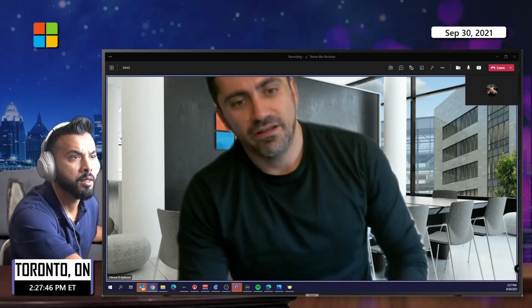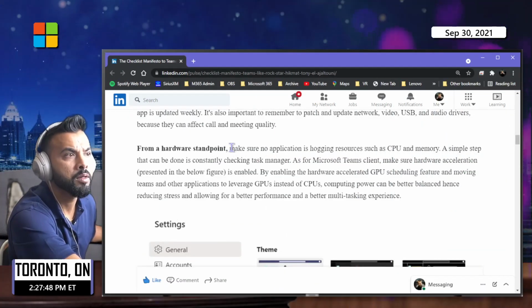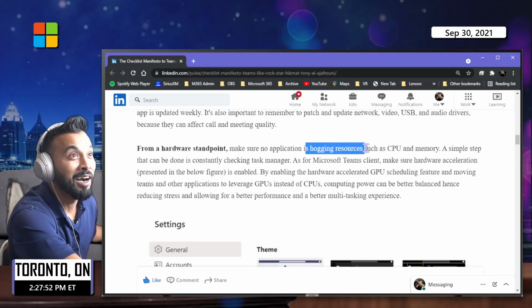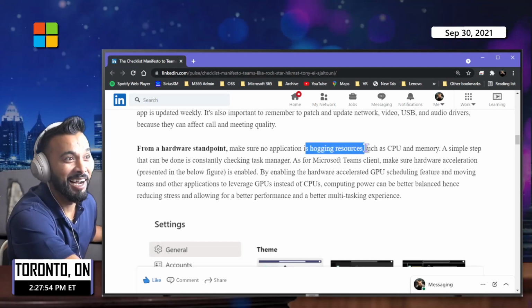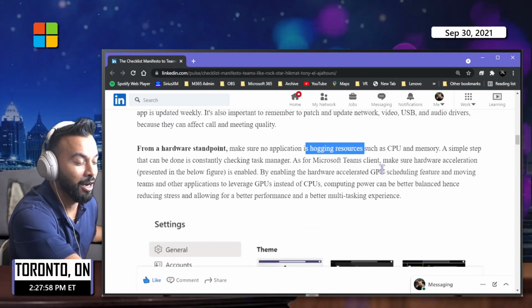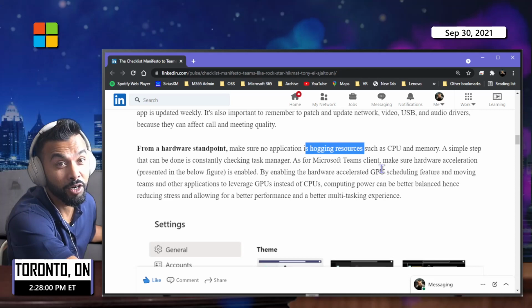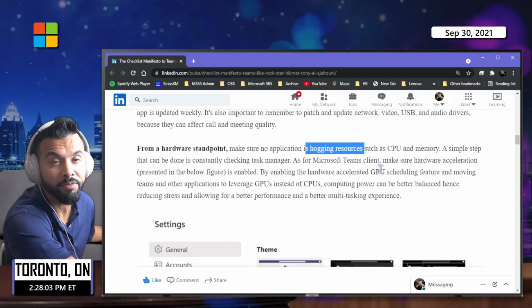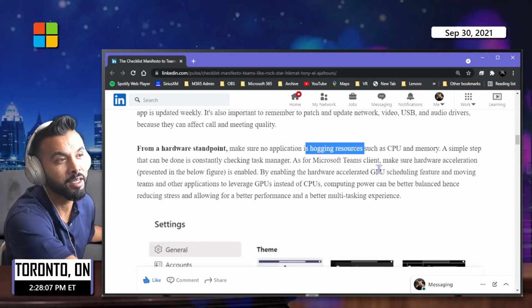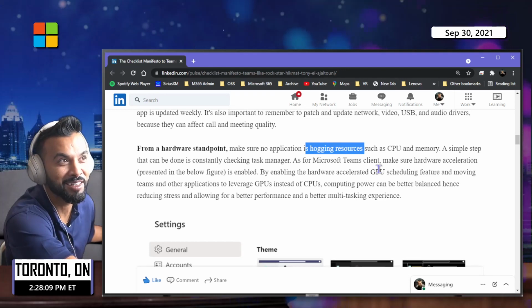Right. On the hardware side, this is where it becomes a little bit more challenging. What we've seen, and this is something we've heard of, is the CPU hog. I don't know if you've experienced that. Have you experienced that? Yes, I've experienced it personally, and I've heard from a lot of customers and friends who've used Teams and said Teams is a CPU and memory hog.